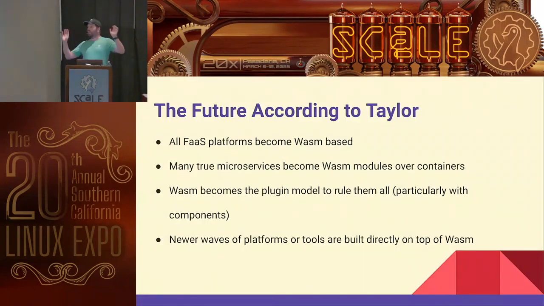So I could be 100% wrong on all of these, but I'm just going to put a few predictions out there to get people thinking about it, and whether or not this could be true or no, that's totally dumb, Taylor, just shut up, you're wrong. Either one of those is an okay response to any of these, but the first off is I personally think all functions as a service platforms will become WebAssembly based.